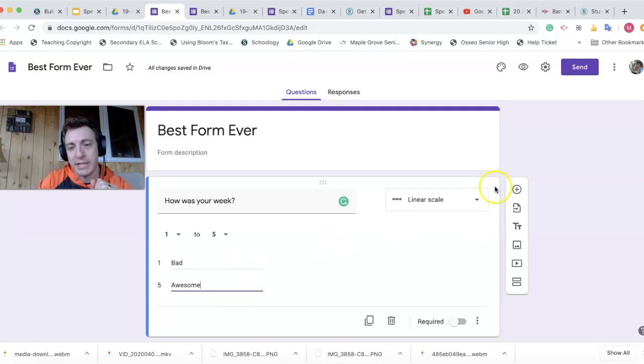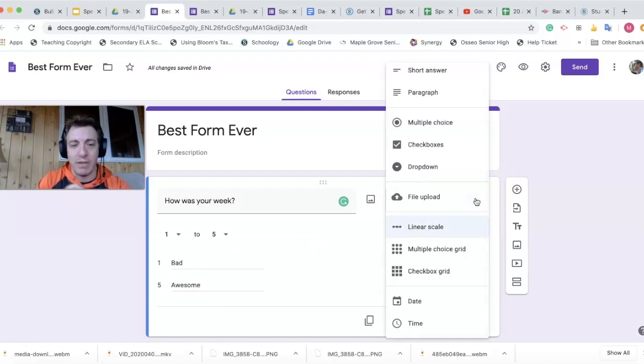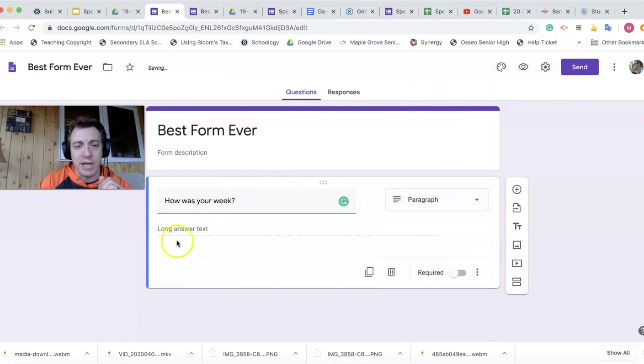I'm not locked in. I can change that. If I want them to write about how their week was, I would just change this to, how about a paragraph? And now the students have a box there that they can type their answer. If I want to force them to answer their question, I click on required.